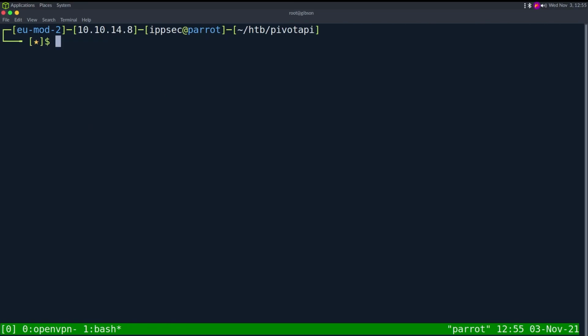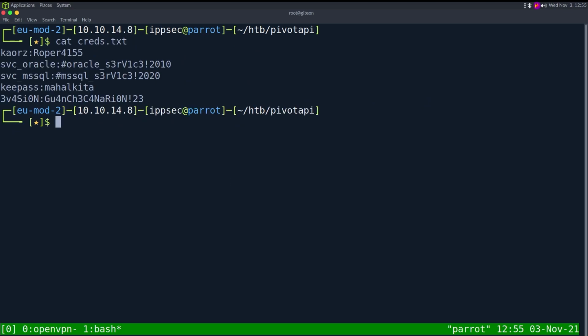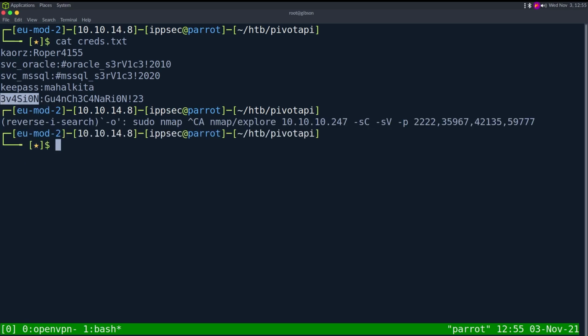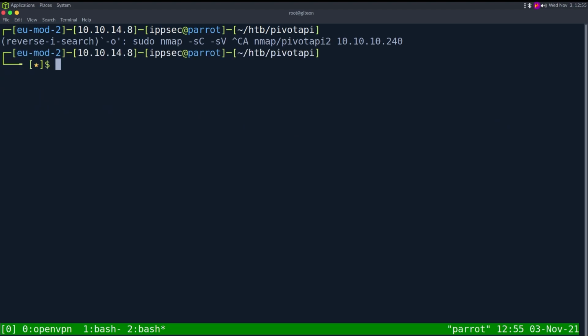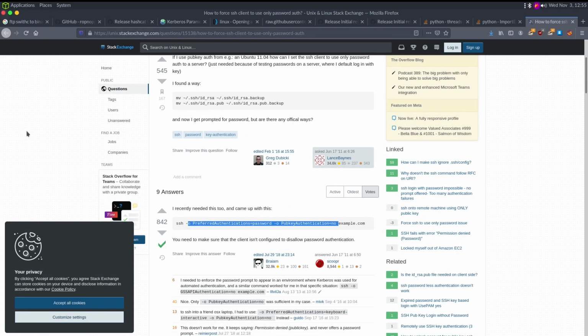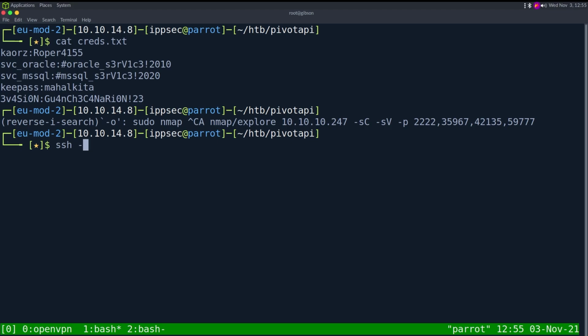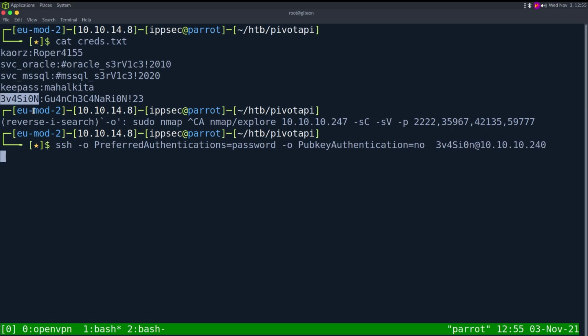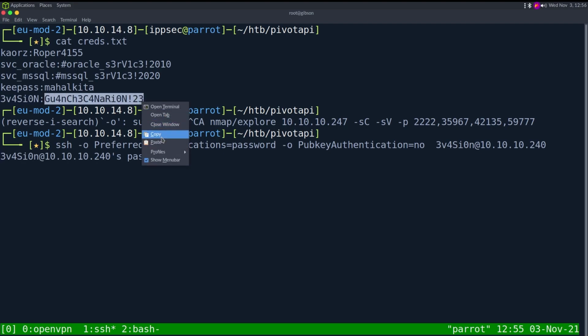Okay. So let's cat creds.txt, and we'll SSH into this box. So SSH, ooh, -o. Do I have -o here? Grab this. SSH. There we go. And then 3v4si0n at 10.10.10.240. Paste the password.